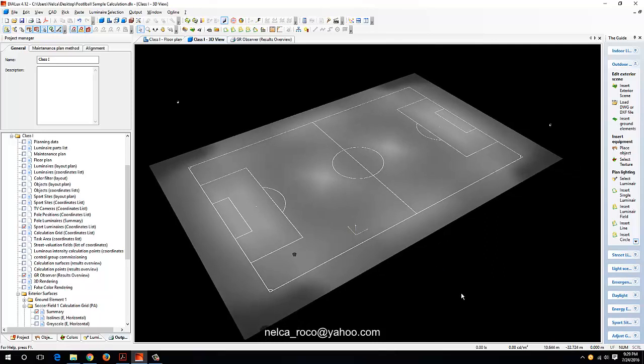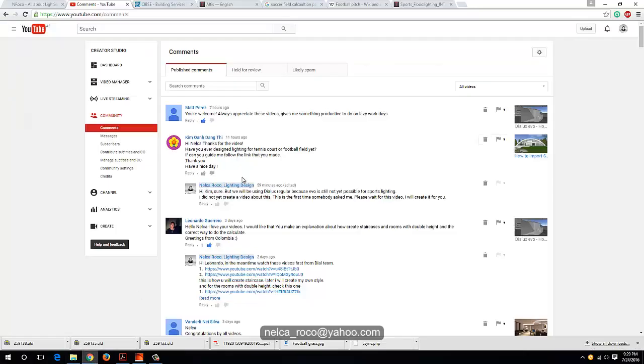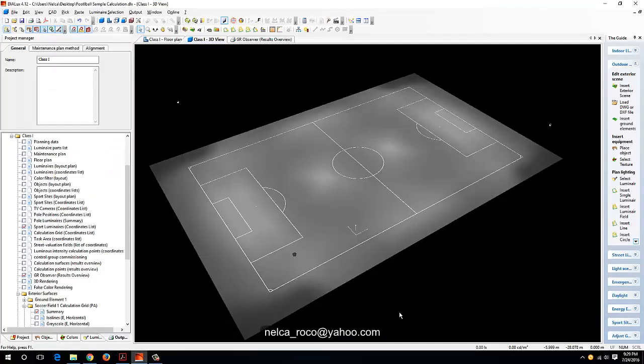And what else that you want? Oh my God, you need more. Tennis court. Okay, tennis court is easier. So let's do the tennis court later. Okay, let's close this football field for now and let's proceed with the tennis court later.